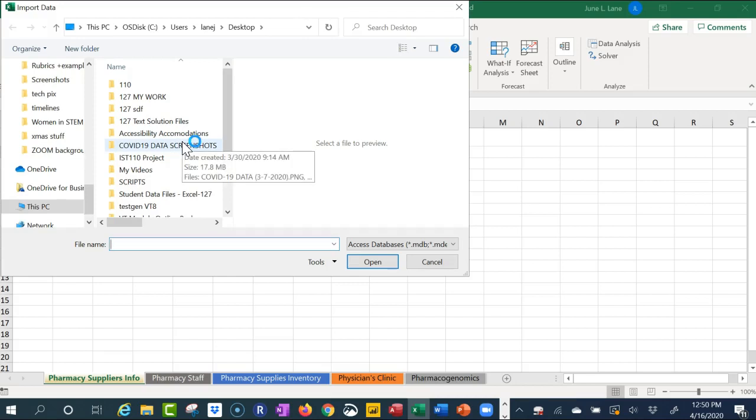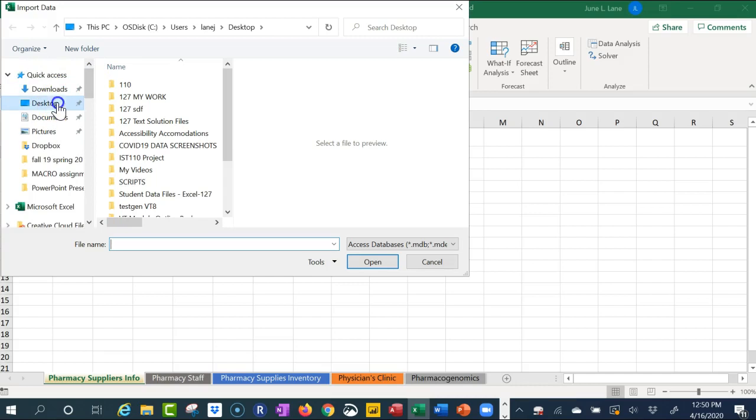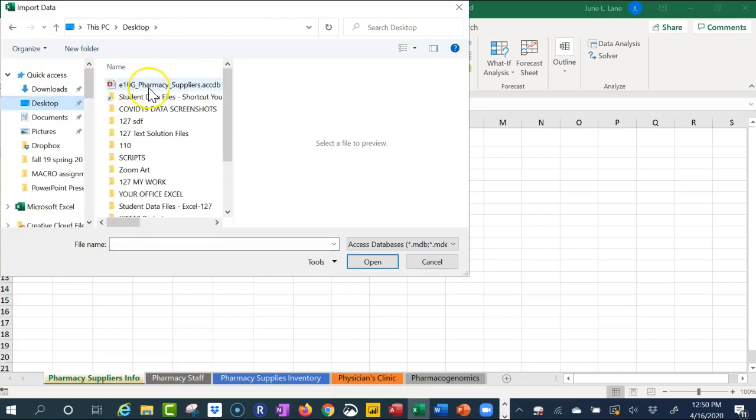Now I need to locate where I saved those files, and I placed everything on the desktop. So I'm going to go ahead to my desktop, and there is that file right there at the top. I want e10g_pharmacy_suppliers.accdb. Right, that's the file that I need. Once I've selected that file, go ahead and select import.